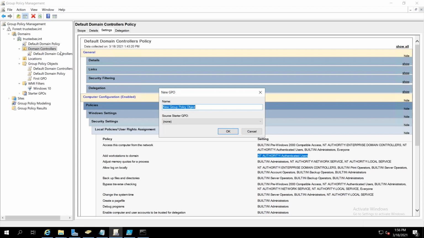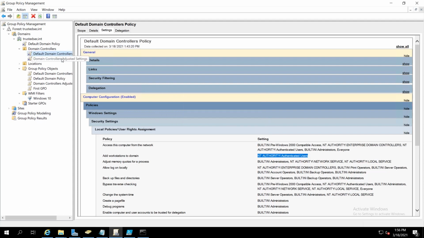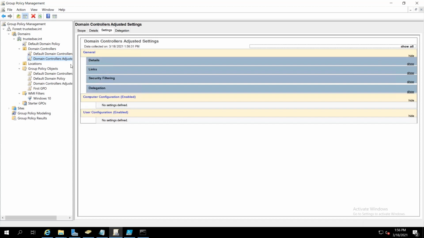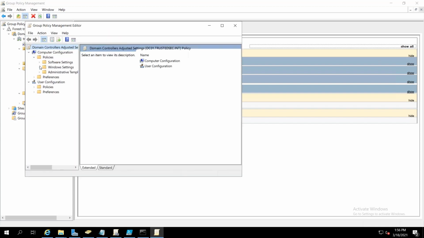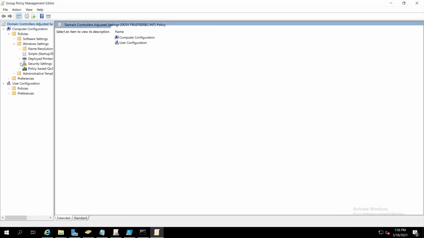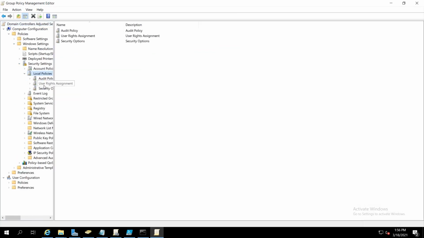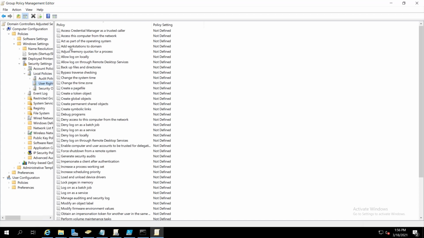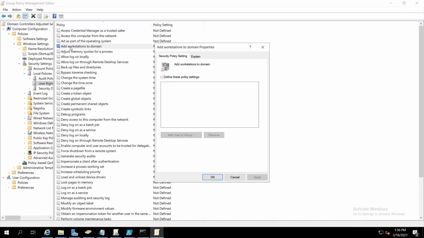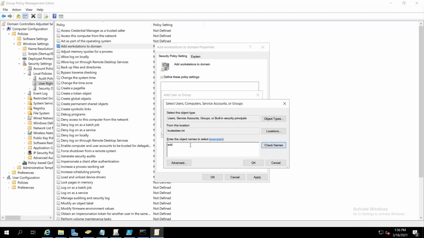I'm going to call that domain controllers adjusted settings. And then we are going to edit that group policy and navigate to the same location: policies, Windows settings, security settings, local policies, user right assignment, and open up add workstations to domain. We're going to define the policy and add the group we just created.